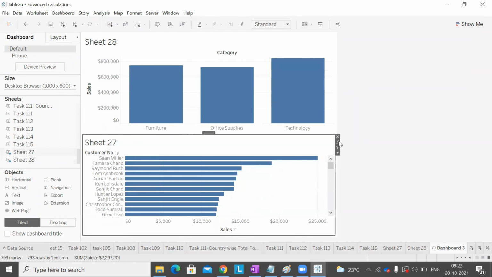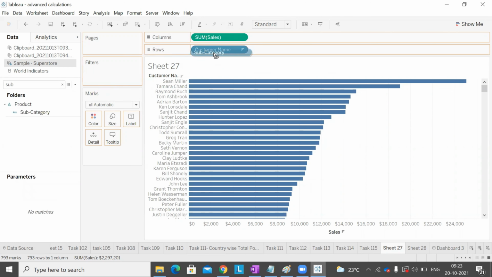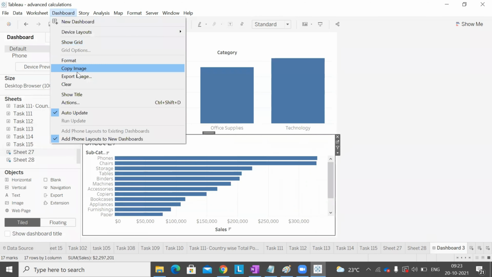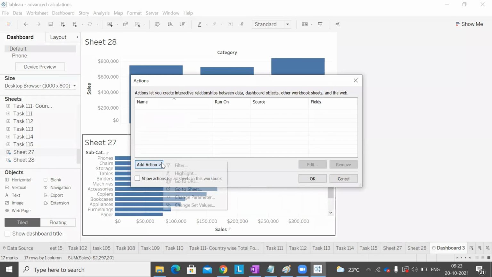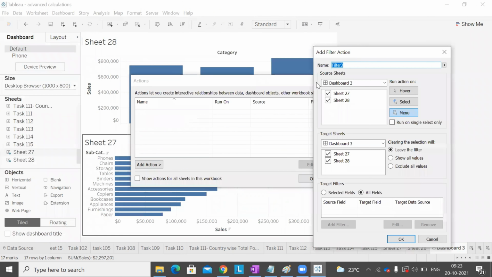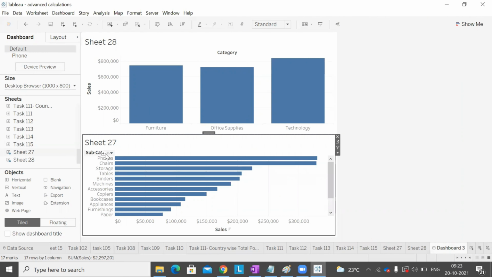Like, we'll do one thing. We'll take this subcategory. Subcategory. Dashboard actions, filter action. In dashboard 3, the source is sheet 28. So I want to make the changes in sheet 27. So hover first. Hover, select all values. Okay. See, whenever I hover on this furniture, you see the subcategories related to it.